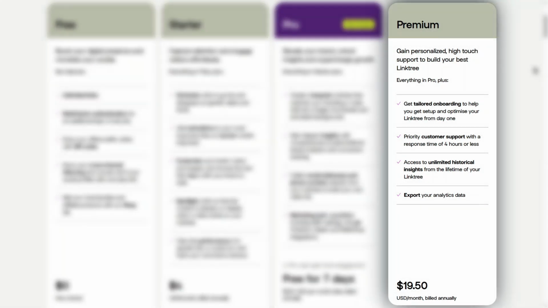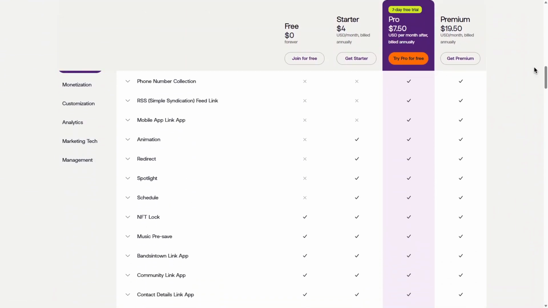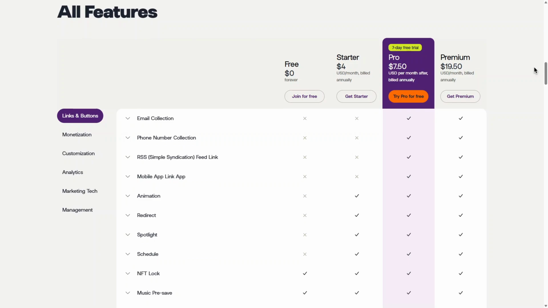The premium plan costs $24 per month and includes all pro features, plus lifetime analytics access, multi-admin team collaboration, and custom terms and conditions for email and SMS links. It also enhances security with multi-factor authentication and offers priority support with a 4-hour response time. Each plan is designed to provide users with the tools they need to effectively manage and customize their online presence.